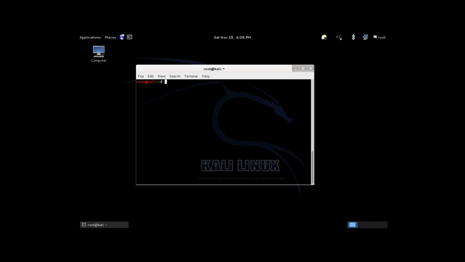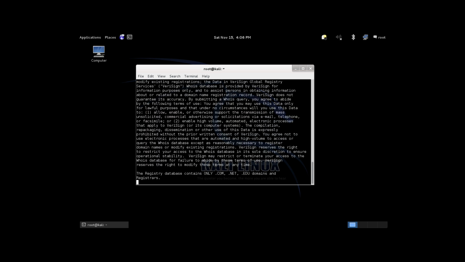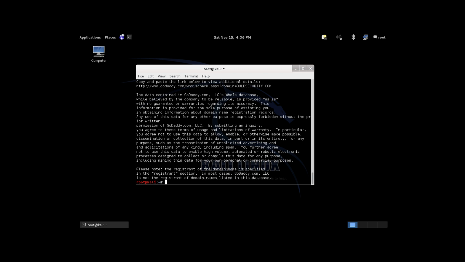So first thing I want to know is just a little bit of basics about it. So I'll do a Whois lookup on a domain. So I'll start with bulbsecurity.com. This is going to give us information basically from the registrar of who owns this domain. We might be able to get some interesting information out of this. Then again, we might not.